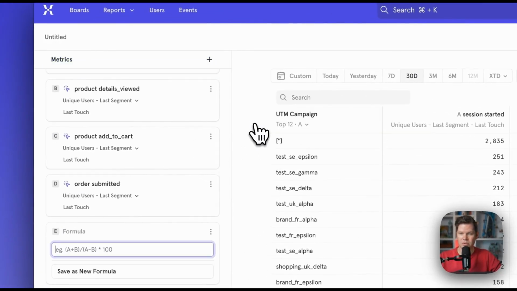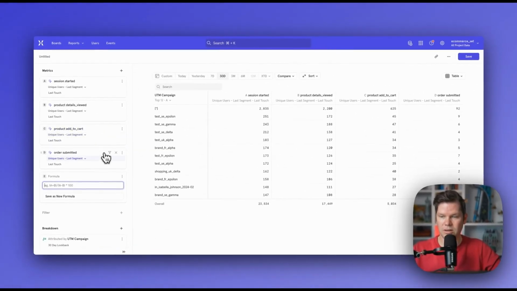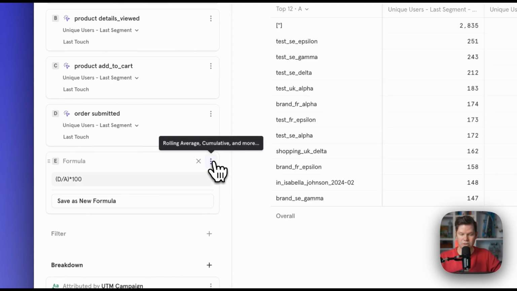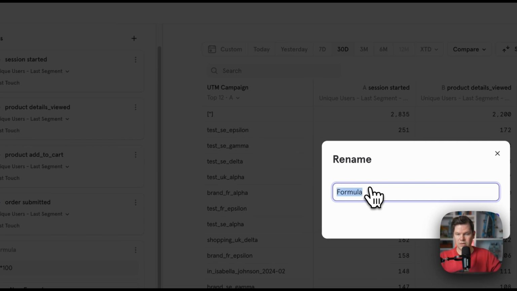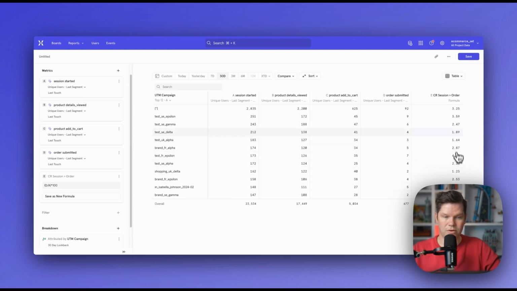So let's do that. We use a formula, and we say we're interested in order submitted, which is D. In Mixpanel, if you create a formula, you always reference the index that you have here. So we have D and then we have A. If you want to see this as a percentage, let's add this, and we will rename it in a second. It's the total conversion, or we can call it CR. Here we are. Now we have the conversion rates here.